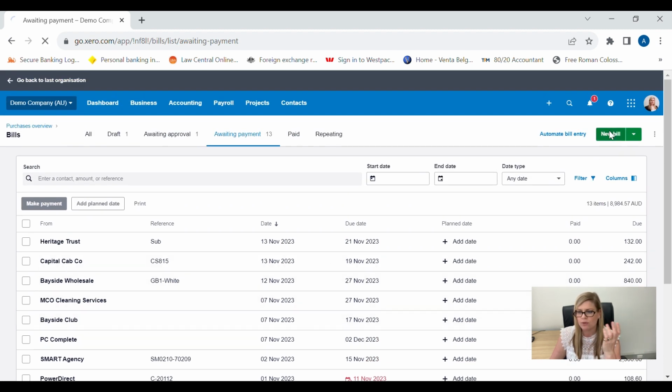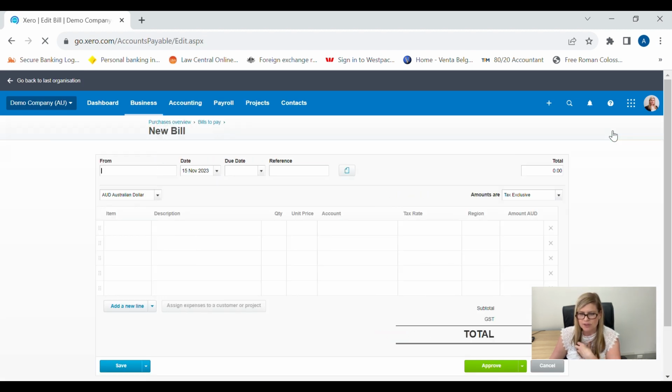But for now, I want to bring in a new bill. This is where I have bought something from a supplier, so I am just going to use who we use for our stationery, so that is COS, and we're going to add them as a new contact.